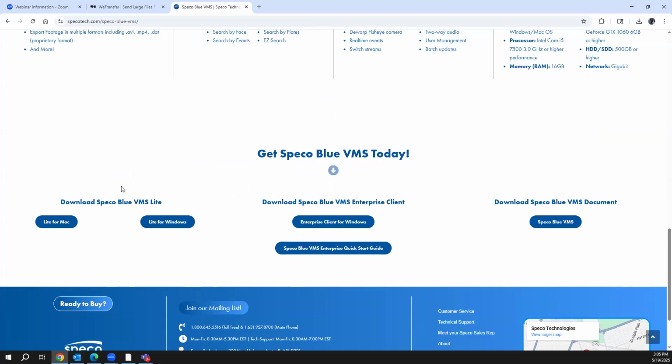One of the things we're going to cover today is the quick start guides, which are for the VMS Lite and also for the Enterprise Client. Since we're on the website, if you're going to download the Speco Blue Enterprise Client, which we'll also cover today, you're going to do so here in the middle by clicking this link, Enterprise Client for Windows. So make sure that you're downloading the correct one. Is it the free version the customers are going to use, or are we going to download the Enterprise Client that is going to need to connect back to a server to make that work?